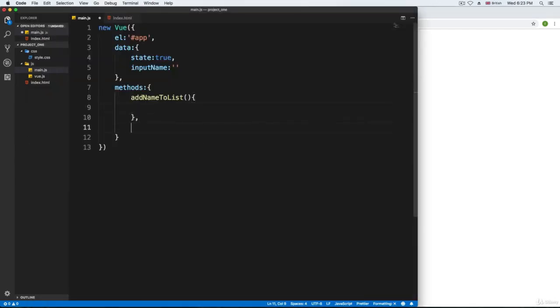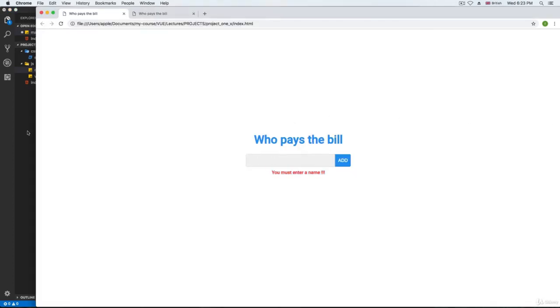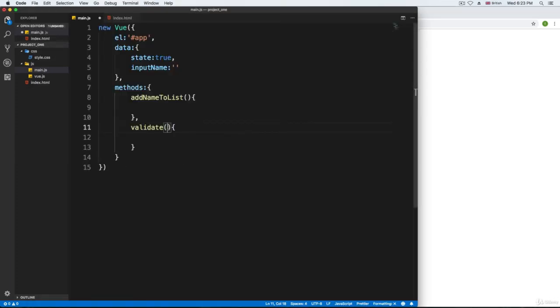So I'm going to go right here at the bottom and create a different function called validate, open and close. Now this validate will take the value we are entering on the actual input, and it's going to check if it's empty or not. So I'm going to say value. This is the argument that it's going to be receiving.